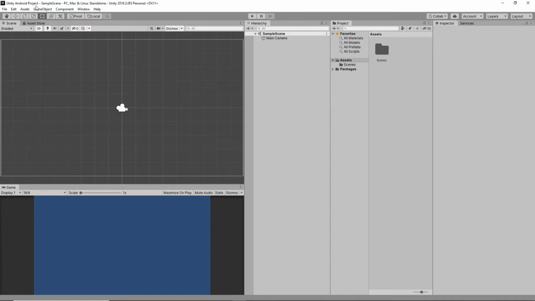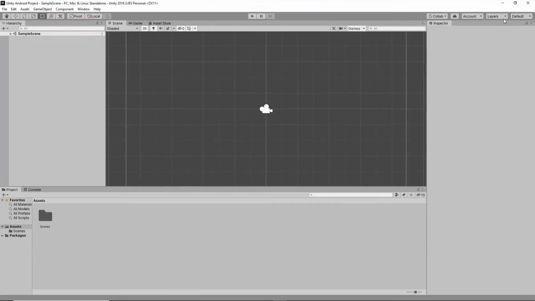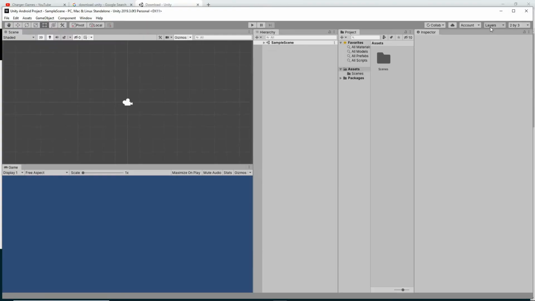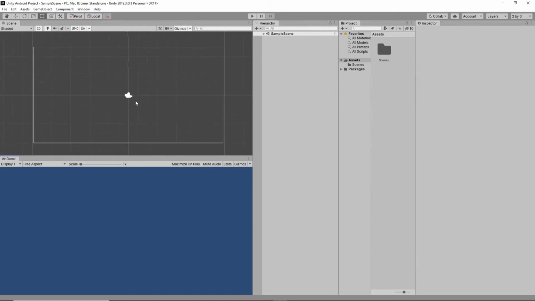When you open Unity for the very first time and your very first project loads, this is how it will look. But probably in your case, it will look like this. I usually like to work on a different layout. To change the layout, you can go to the top right corner, click on here and select this 2x3. I like this layout because here I can see the scene view as well as the game view at the same time, but you can use any other layout that you prefer.